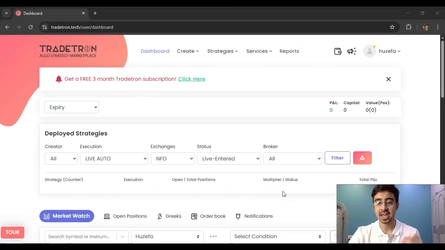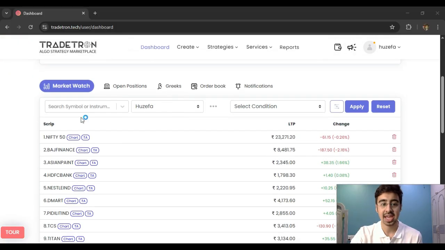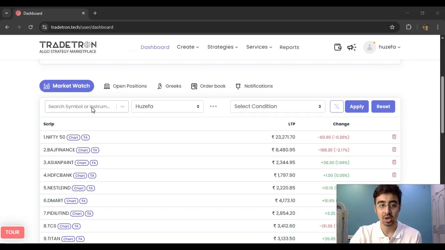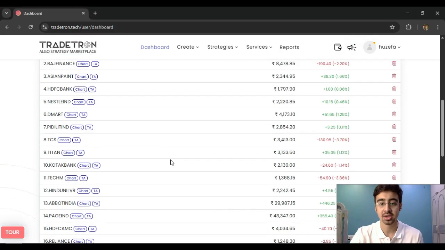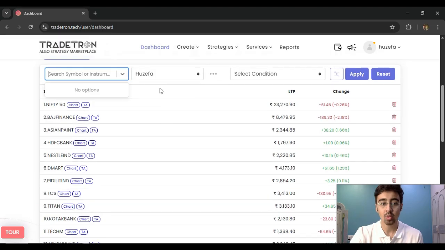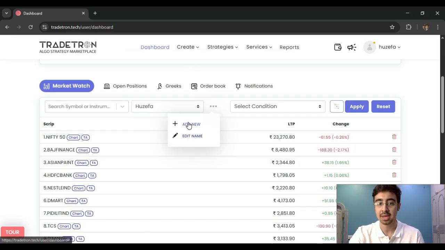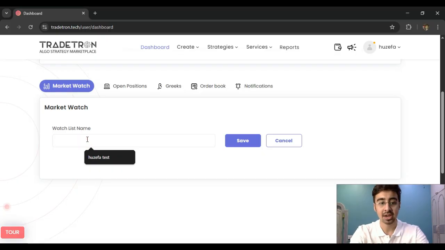Like you can see, I have logged into my Tradetron account and I'm on my dashboard. And on my dashboard, I have this page called the Market Watch. Now, in this Market Watch, I can basically add different stocks which I can keep an eye on that I want to trade. I can choose to add different stocks, remove stocks from here, and so on. I can also add multiple such market watches because the limitation of each market watch is basically 20 scripts. So if I want to add a new market watch, I basically come to add new and I add my market watch list name.